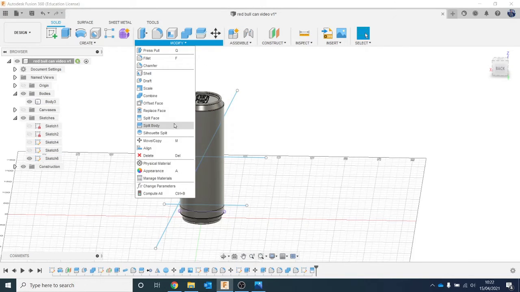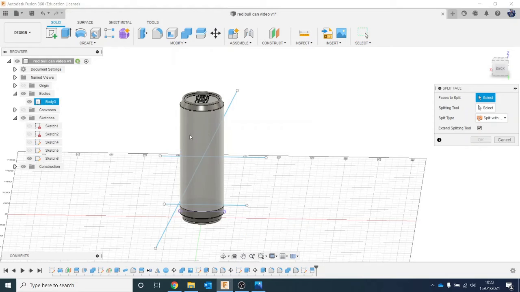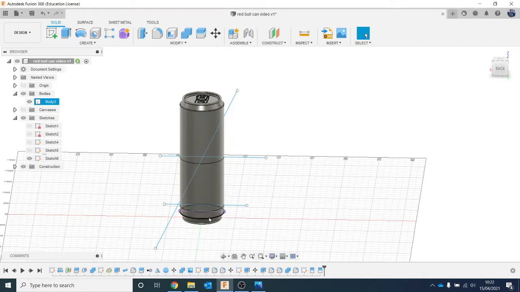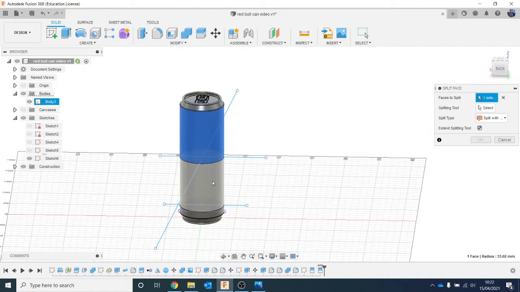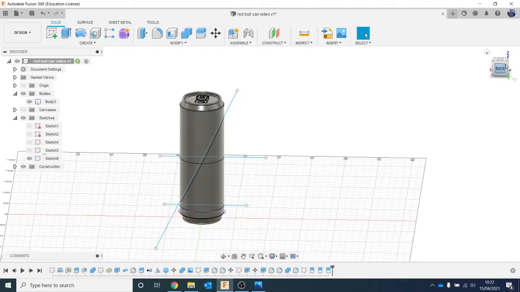Go to split face, face to split, splitting tool. And you see these lines appearing. That basically means now I can apply different materials to each one of those. Let's go to modify again, split face, and then splitting tool, like that.